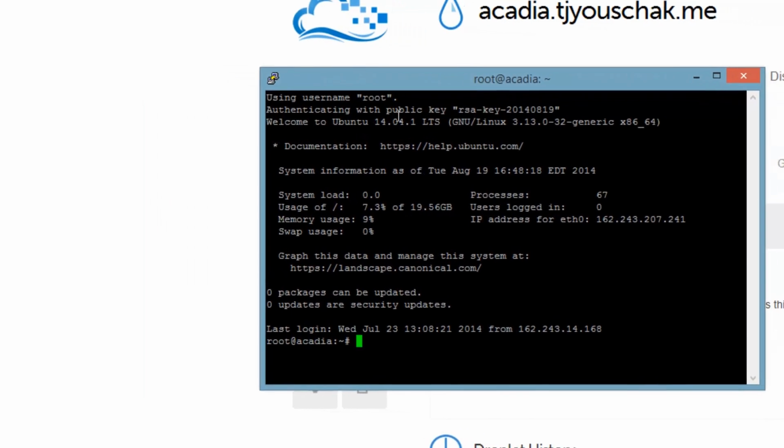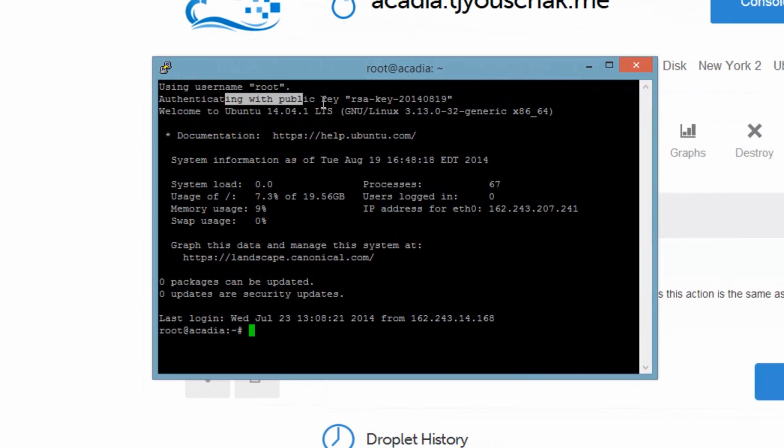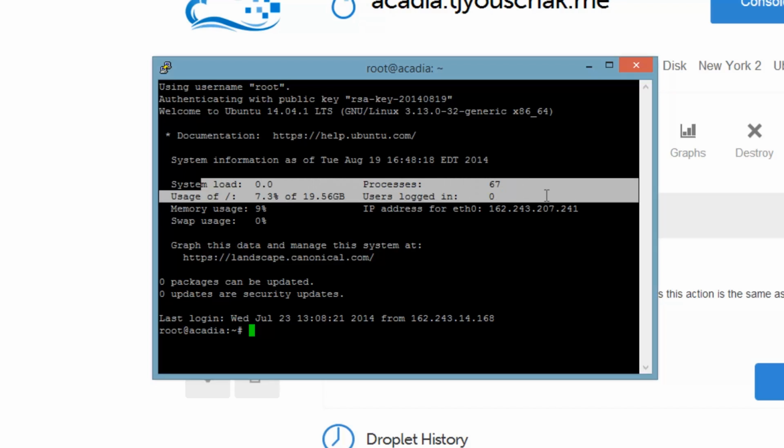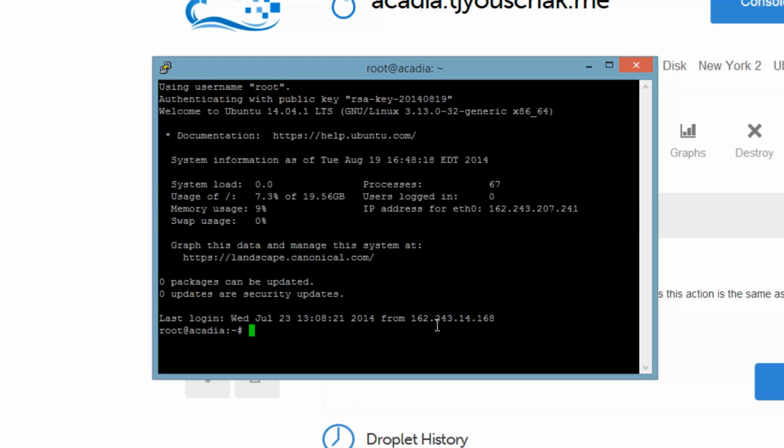And as we can see, we have logged in with the username of root. We authenticated with the public key, and that is the name of the key that we created, if we look at the comment of the key. And we can see the system load, processes, a bunch of other stuff. So basically everything is back to the same, and we're all good to go.